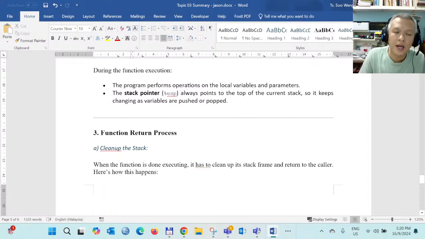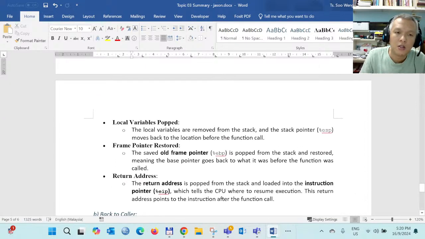Okay, then function return process, clean up the stack. When the function is done executing, it has to clean up its stack frame and return to the caller. So here is how it happens. Local variables pop. The local variables are removed from the stack and the stack pointer (ESP) moves back to the location before the function call.